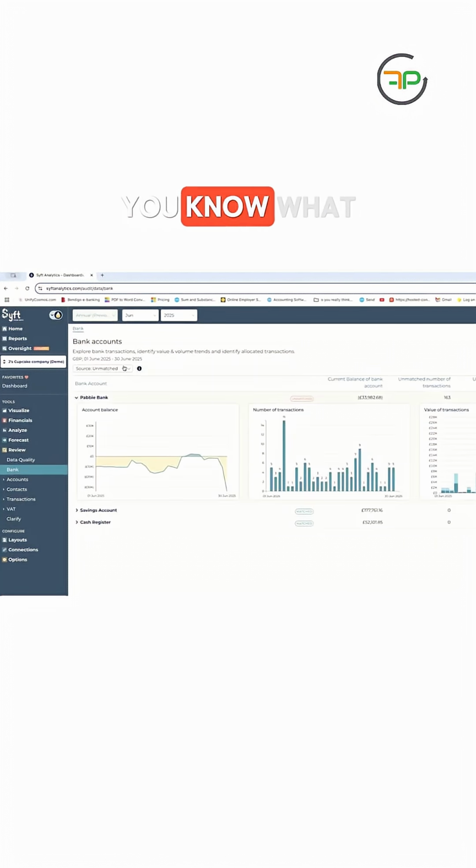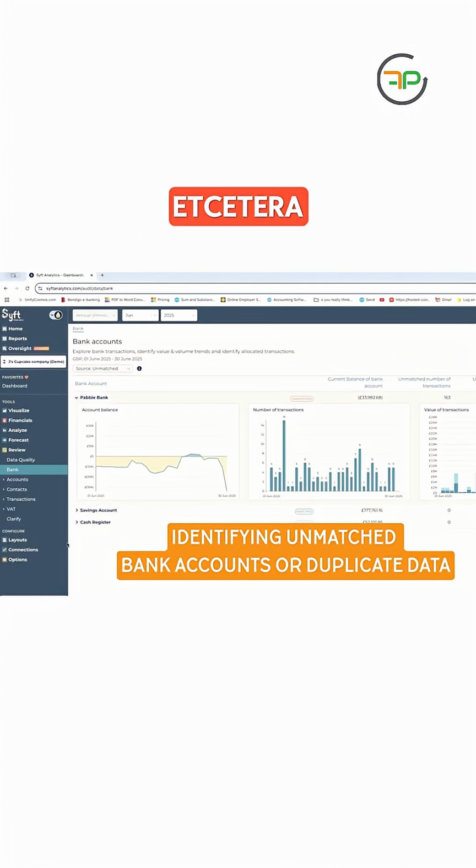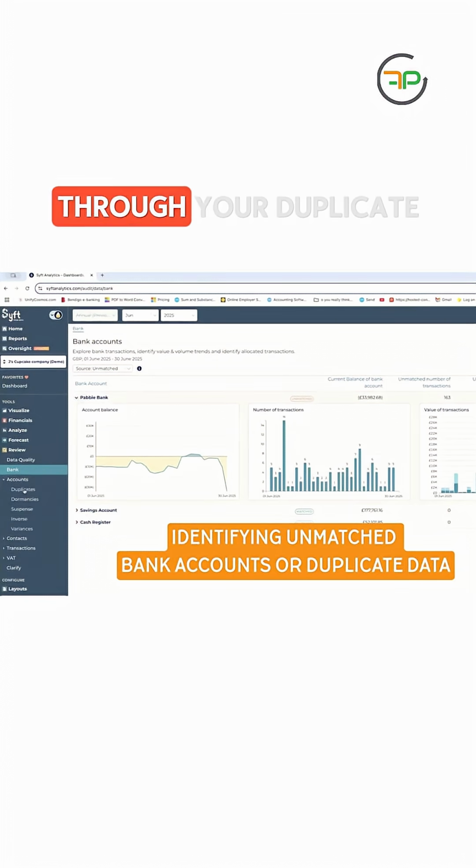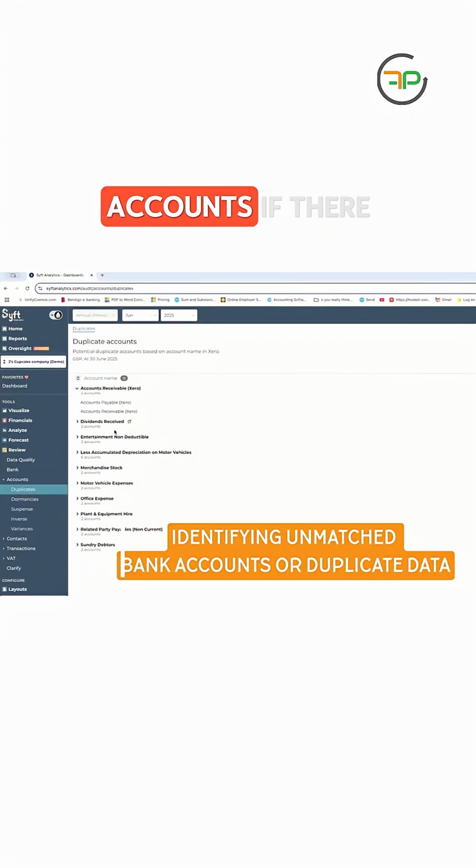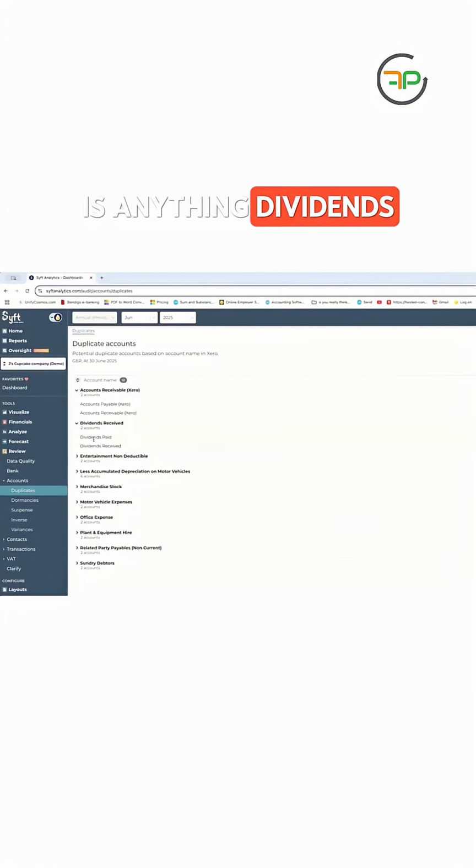So we'll talk about what bank accounts are unmatched, etc. It will go through your duplicate accounts, if there is anything, dividends received.